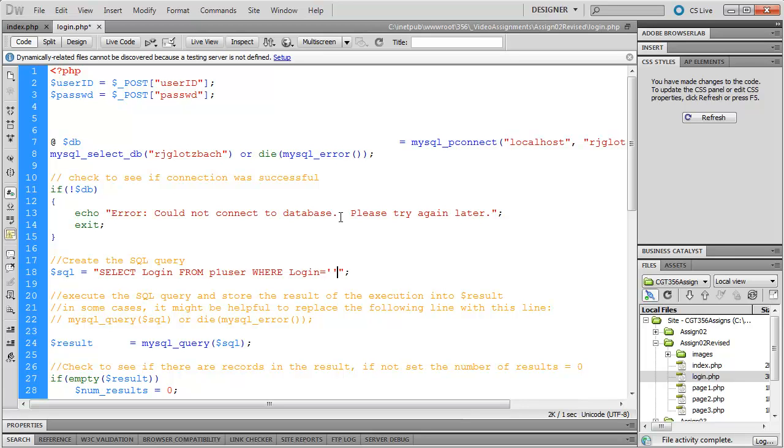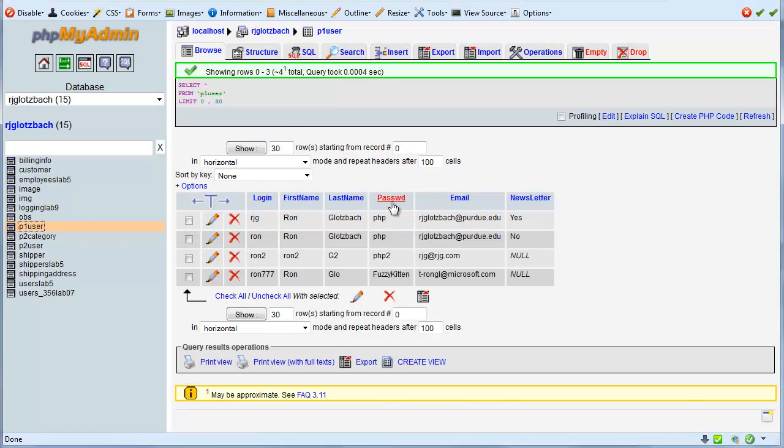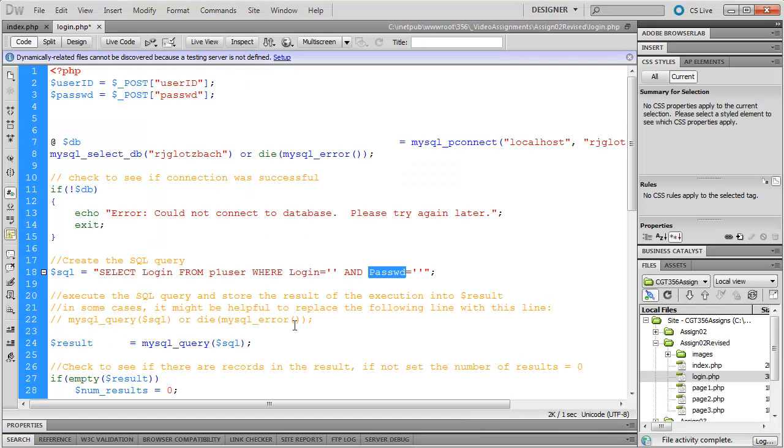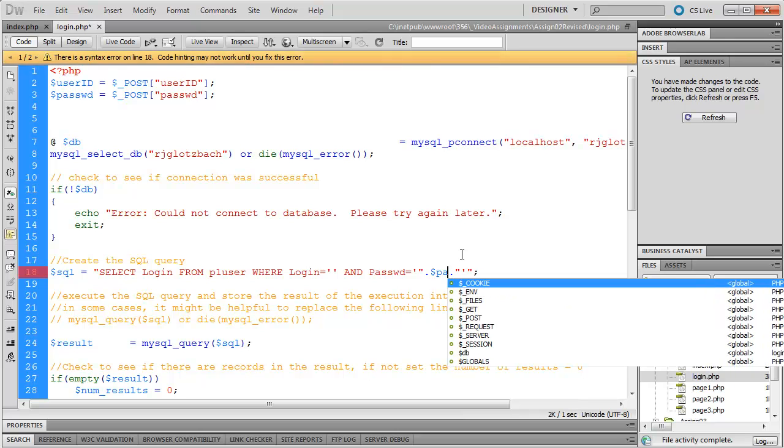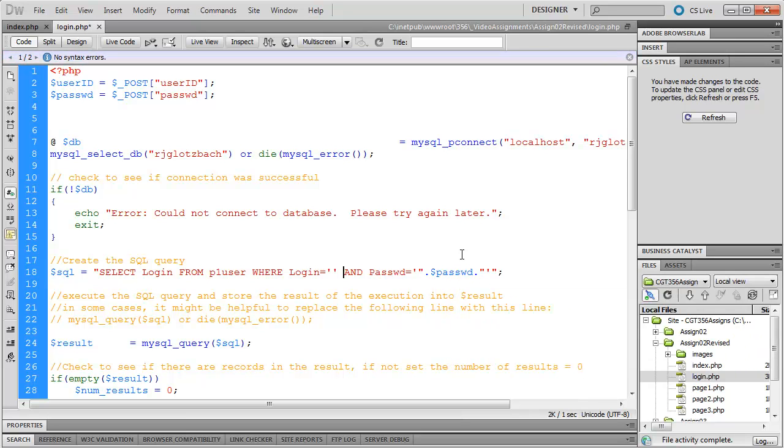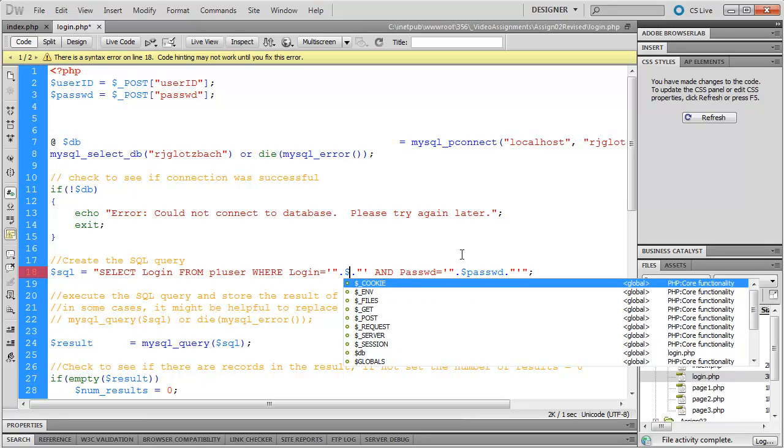login equals something and passwd equals something. Now let's check our column names, login and passwd. We have login and passwd, so we're good there. P1 user, all lowercase here, so we're good there. Now we need to concatenate in our variable names. So in between these two single quotes, I'm going to put two double quotes. In between that, two periods, and in between that, passwd. We'll do it again to concatenate them together. Two double quotes, two periods, and user ID.